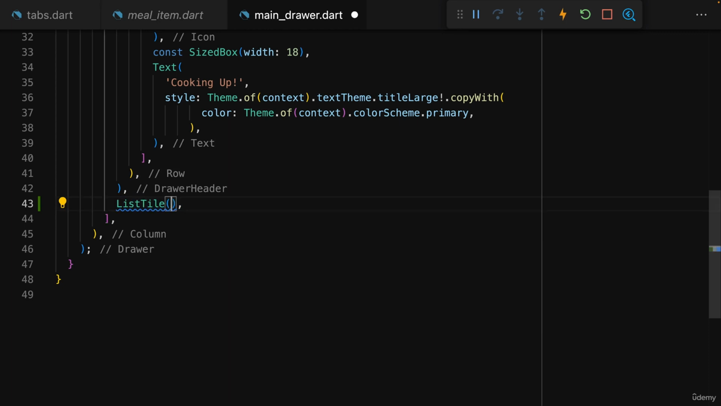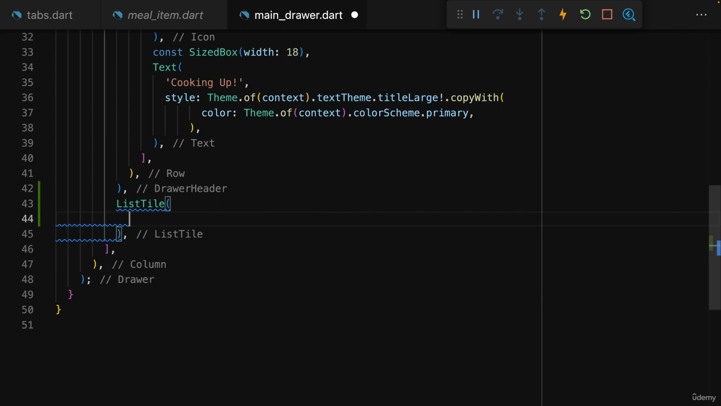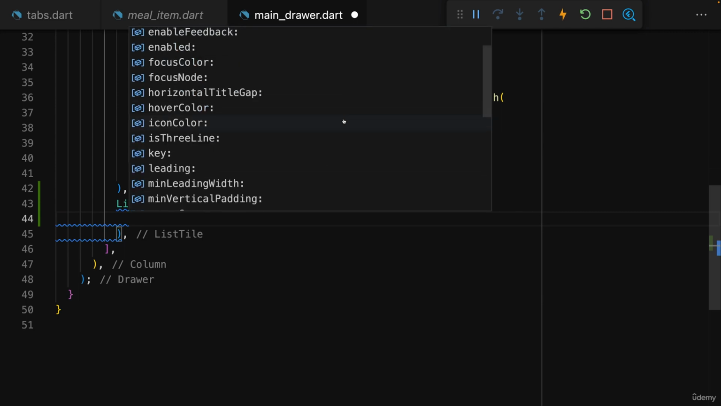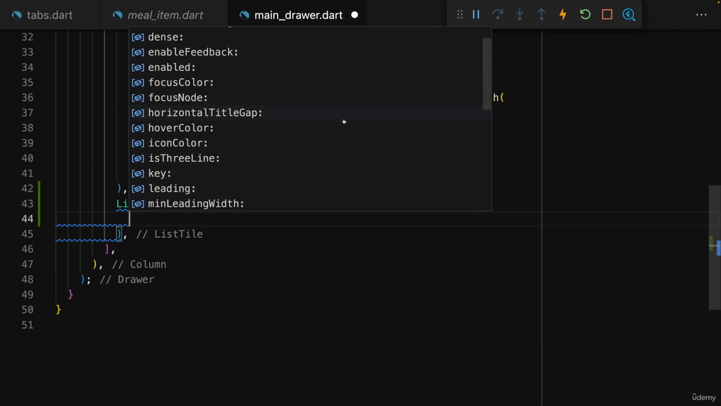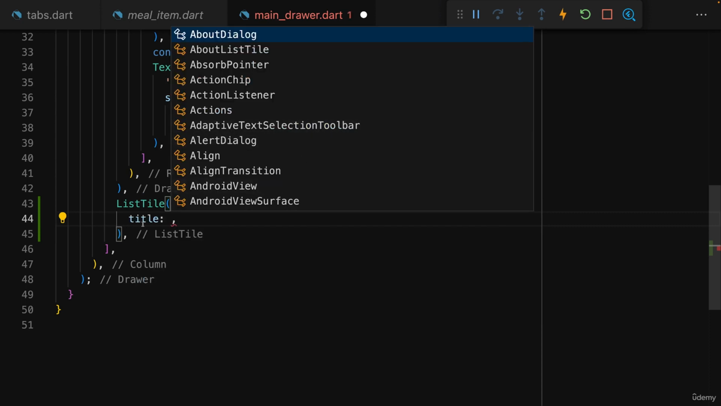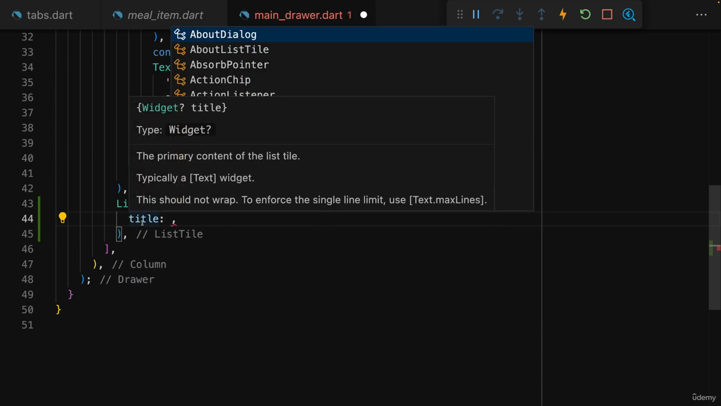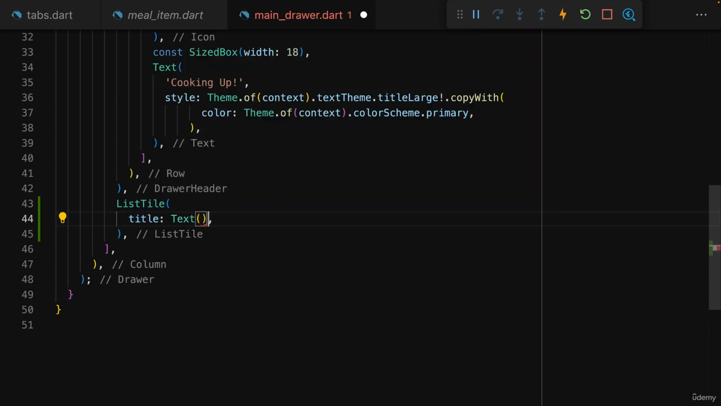Here I'll use Flutter's list tile widget to output my drawer links. For that, the list tile widget accepts multiple parameters that offer you rich configuration options. And you can, for example, set a title here to add the main content of this list tile in the end. Any widget is accepted here. And here I'll simply go for the text widget to then output my different drawer link texts. For example, meals for the first list item, so that this would be the list item that takes us back to this tabs screen, for example. So that's the title I'm setting here.